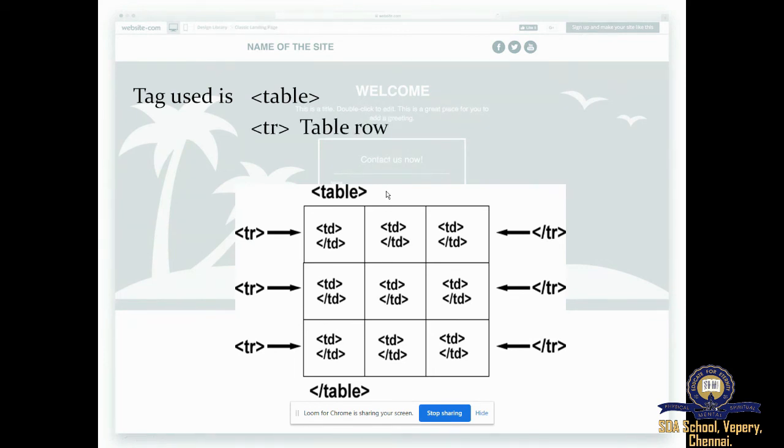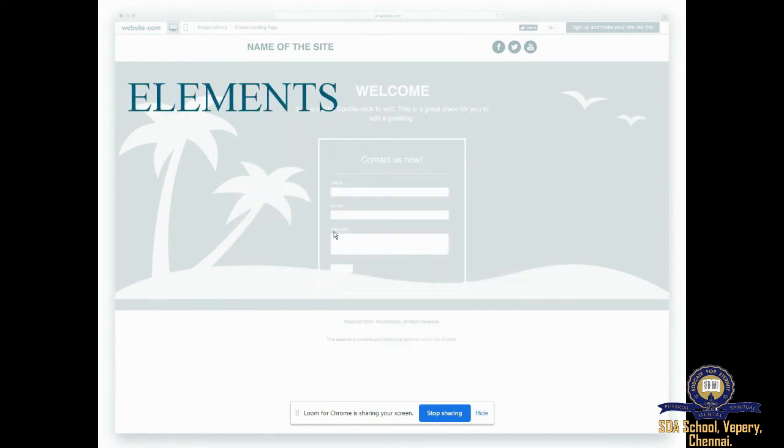And then TR denotes the table row. What are the rows that are present? And TD represents your table data. What is the value present within that row? Either A, 1, 2, all those values will be given inside this box. That is the table data. Okay, elements. So what are the elements of a table?